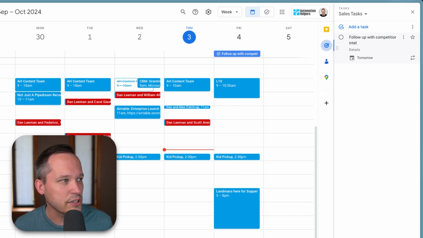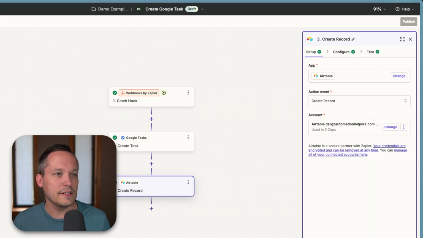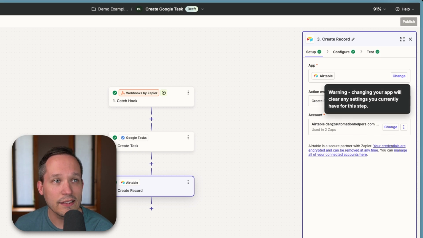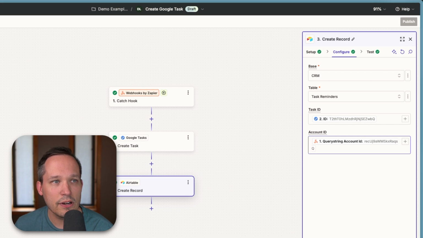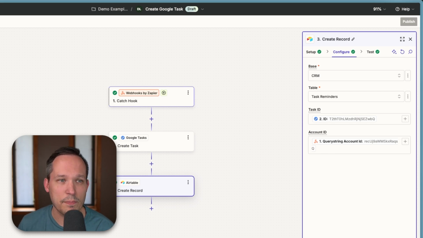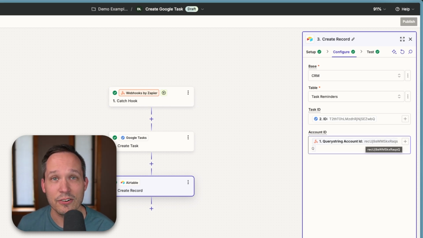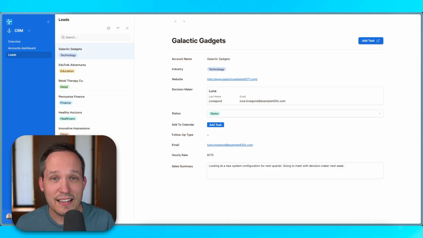So back inside of Zapier, what we're saying is, hey, let's go ahead and create a new record from Airtable. And when we configure it, all we need to do is say, let's plug it into this base, into this table. We're going to take the ID from the previous step of creating the task. That's where that comes from. And then the account ID is going to be what we sent originally from Airtable to Zapier, the ID that we have inside of that Airtable table. And then ultimately you can test this new functionality when you press this Add Task button.